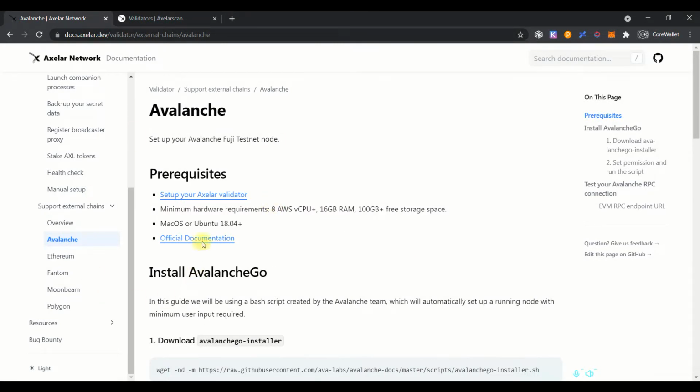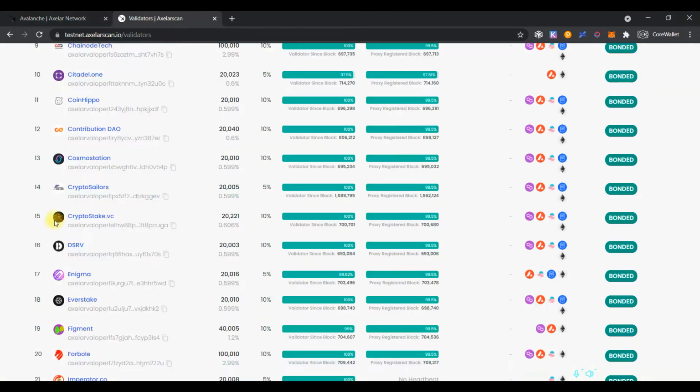Today I will show you how to configure the Avalanche RPC node and connect it to our main Axelar server. Once you have configured the main node, you need to configure 5 RPC servers with the different chains and connect them to your main node.